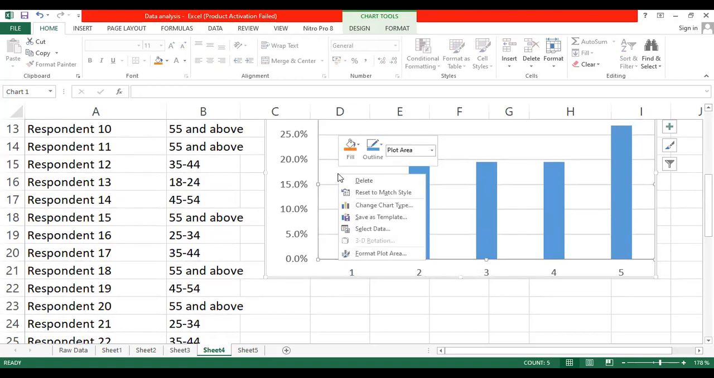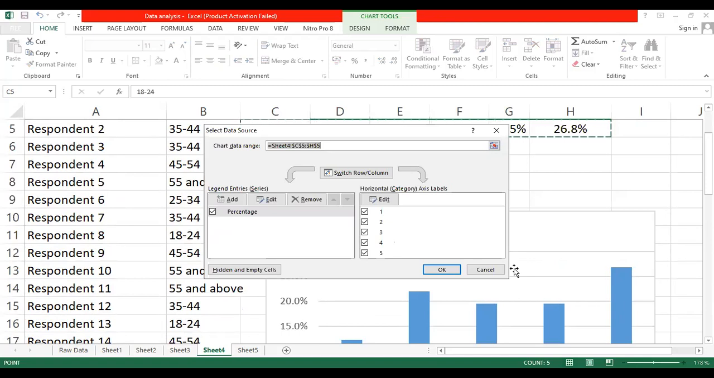bar graph, and a drop-down menu comes, and I want to select Select Data. There is that part, Select Data. When that window comes, it's very important. On the left side, you'll see there are the percentages. But on the right side, there is an Edit option. I'm going to select that Edit option.